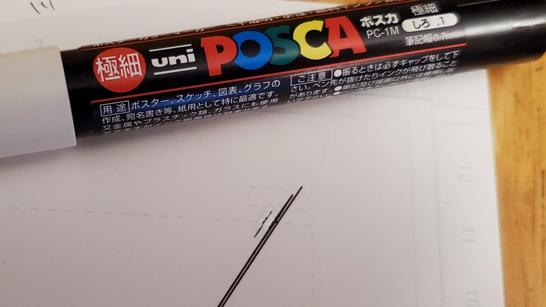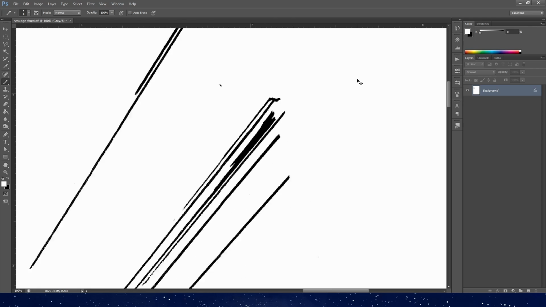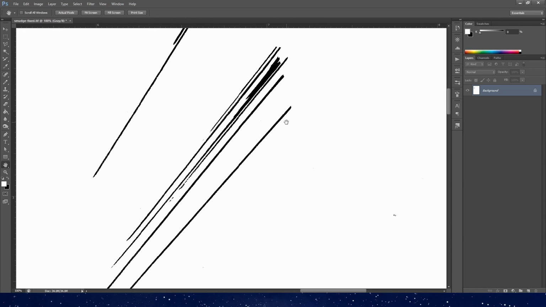Here's an example where I used whiteout to fix a smudge. It's okay if it isn't perfect because it can be cleaned up after scanning. To fix a smudge after scanning, you can just draw whiteout over it. If your comic is in color, this may be a bit more difficult, but you can also use the clone stamp tool to help clean it up.